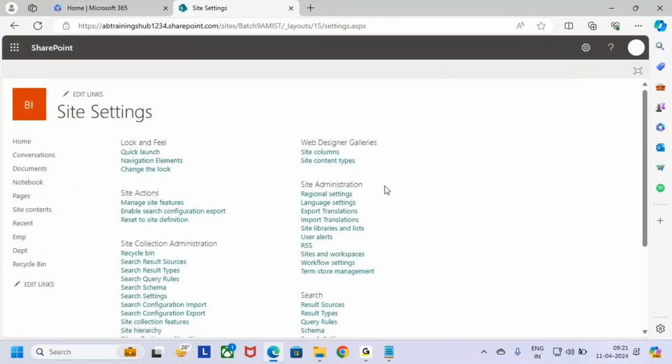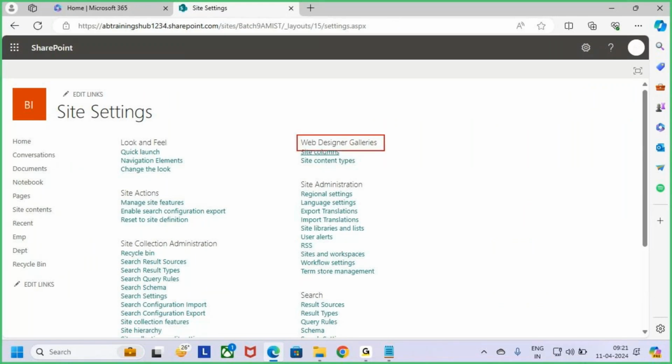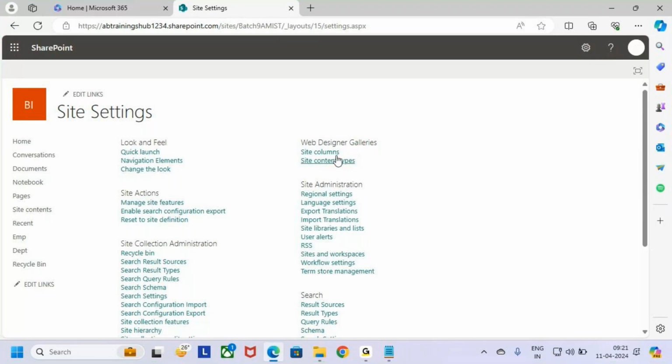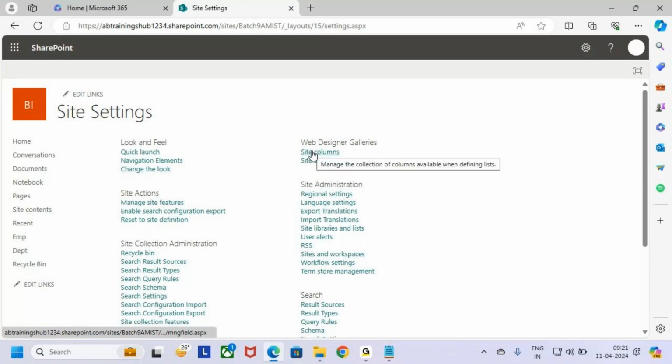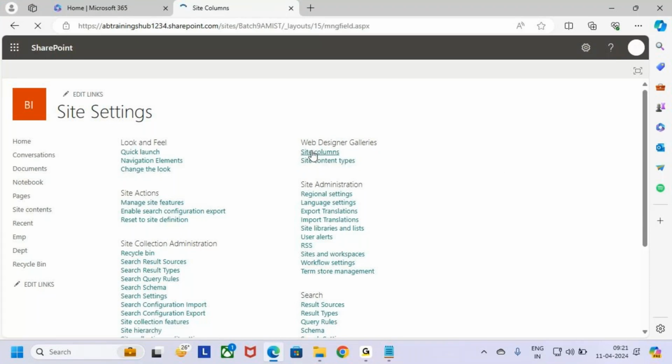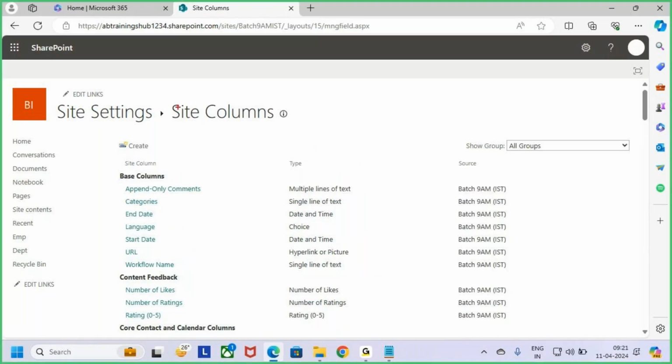In the site settings there is something called the web designer gallery. Under the web designer gallery we need to create the site columns. Under the web designer gallery there is something called site columns. Just click on the site columns, guys. When I click on the site columns, it allows us to create a site column which we can reuse in multiple lists.